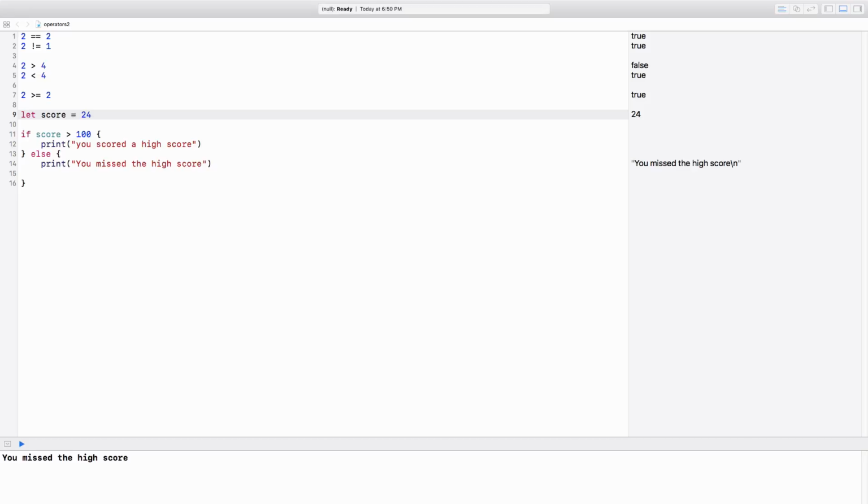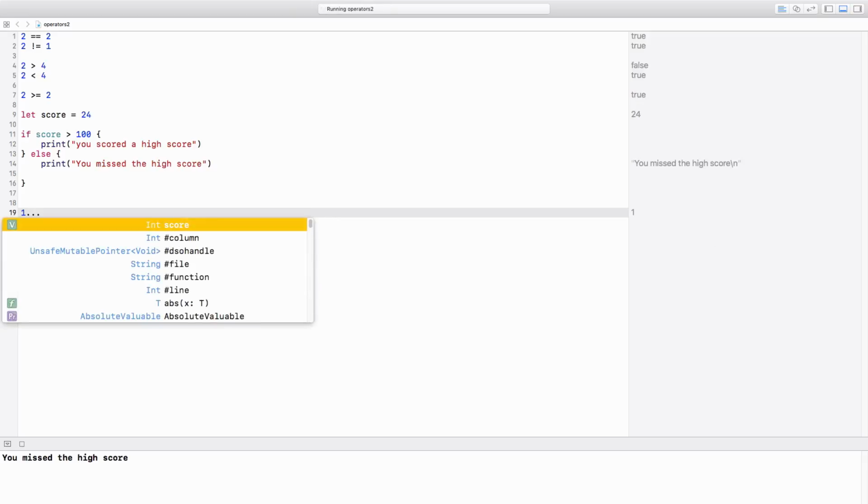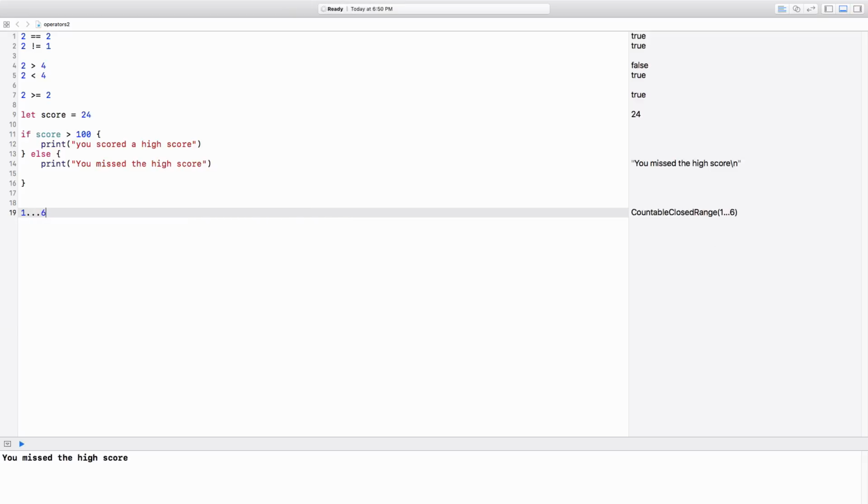Okay, so this is one part of the things that I wanted to talk about, but there is also one part of the operators which I really want to talk about, and that is the range. So range is pretty simple. It just says 1, then 3 dots, and then 6. So this actually points out that it's a countable closed range.